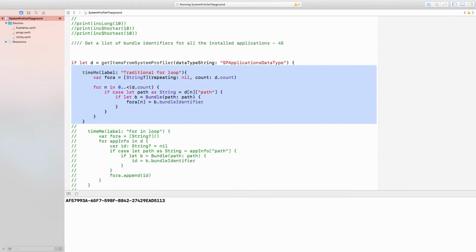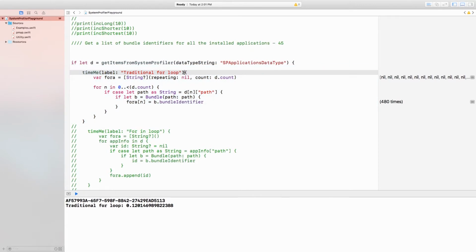So this is using a traditional for loop. It's running, and there we go. So here's the output of that time me function, right? Here's time me. I passed in a label, traditional for loop, and then I did a sneaky thing that Swift lets you do. Because I'm doing a code block as the very last parameter, it lets you go ahead and tie off your function call and then tail it with the code you want as the Lambda.